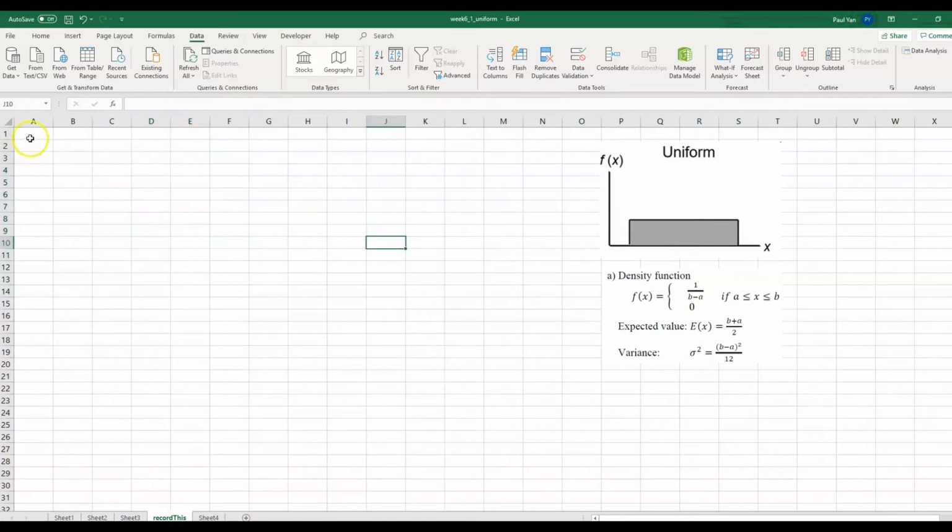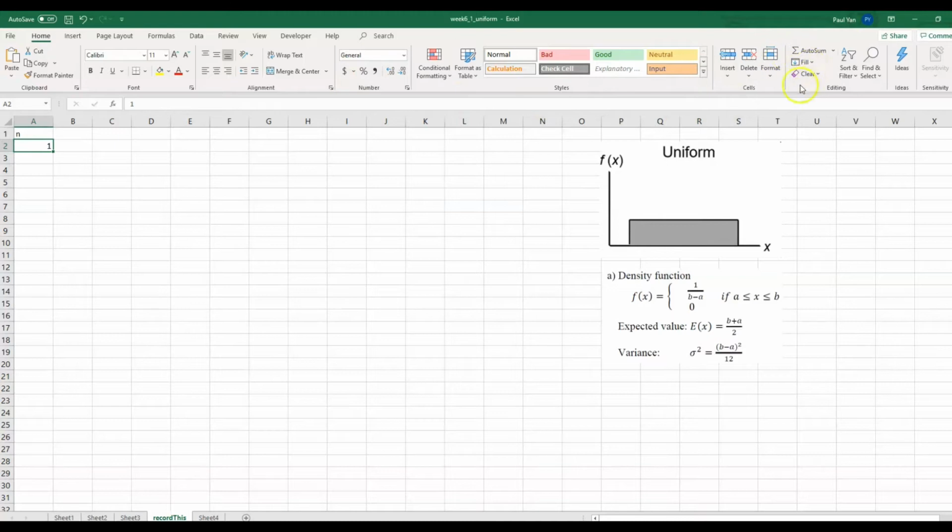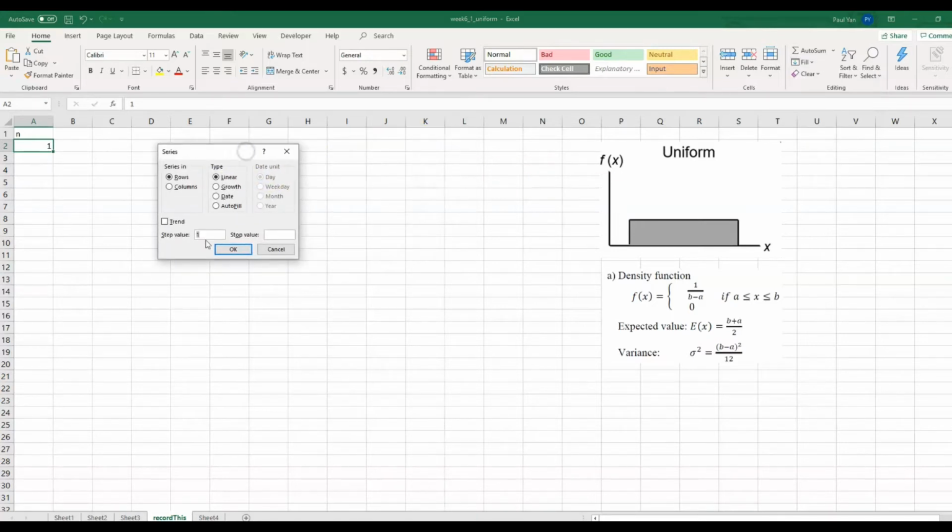First, I'm going to generate n from 1 to 50,000. So I type n in cell A1 and 1 here. Then I click Home. There's a so-called Fill here, on the right hand side. Click Fill and click Series. I'm going to generate a column from 1 to 50,000. So this is column, my starting value is 1, my step value is also 1, my stop value is 50,000. Just click OK.